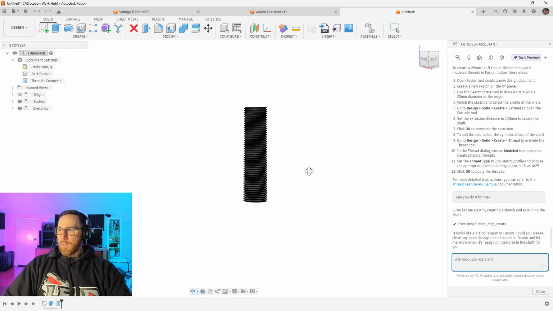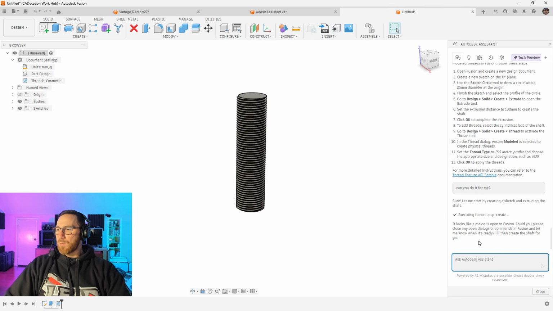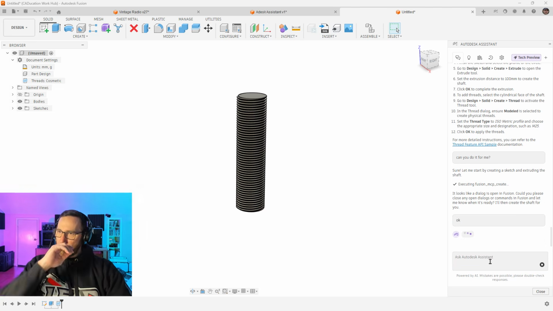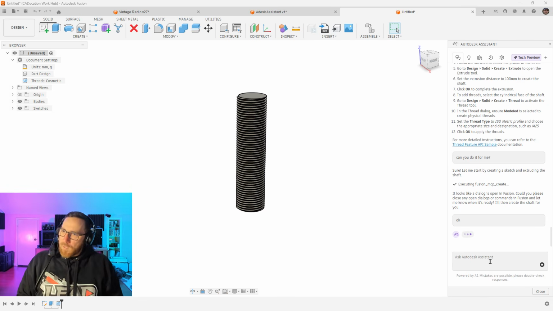So you can see there, I was able to do that, again, relatively quickly. I knew it was a fairly easy example. Looks like a dialog is open in Fusion. Could you please close any open dialogues? All right, we'll see what it does now. Kind of let it go and see if it can create something the same.